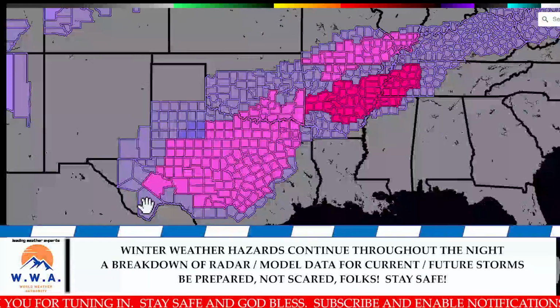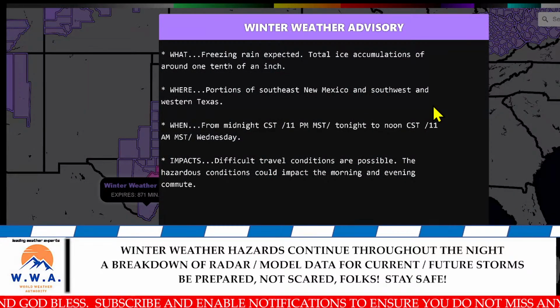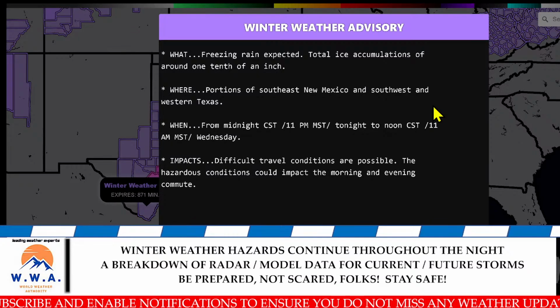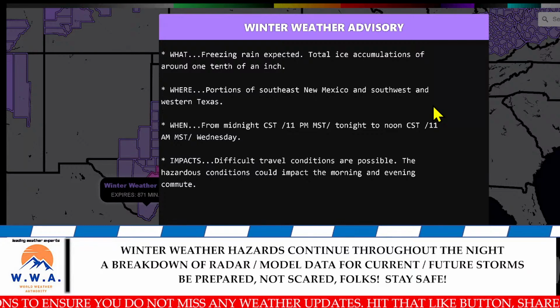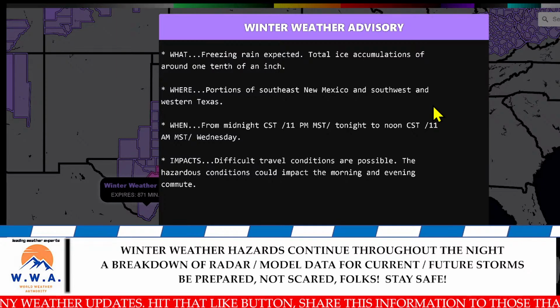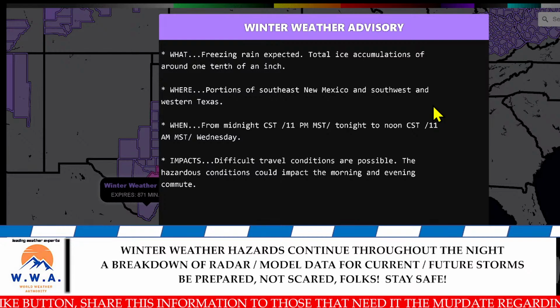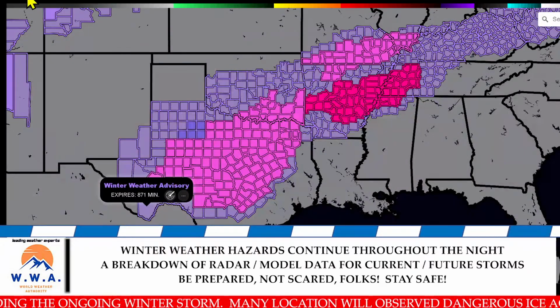I do want to go back down here into Texas, to the south. So portions of southeast New Mexico and southwest and western Texas. This is from midnight Central Standard Time, 11 p.m. Mountain Standard Time, tonight until about noon Central Standard Time, or 11 a.m. Mountain Time, on Wednesday. Freezing rain is expected. Total ice accumulations of around 1/10 of an inch. Again, this is for portions of southeast New Mexico and southwest and western Texas. Difficult travel conditions are possible, and the hazardous conditions could impact the morning and evening commutes. We're going to have to watch this very carefully.